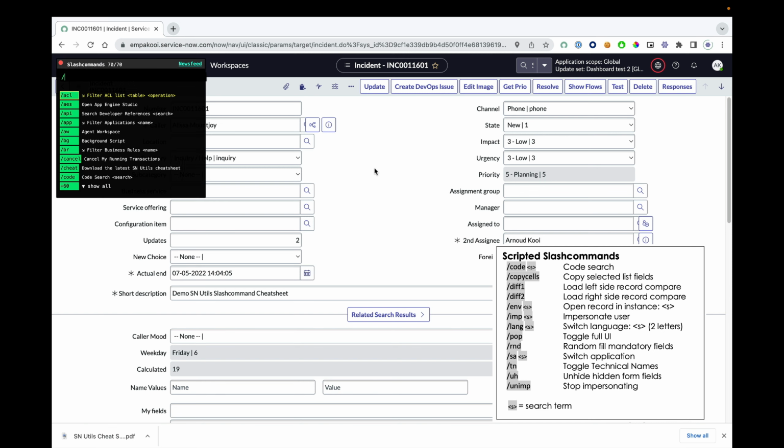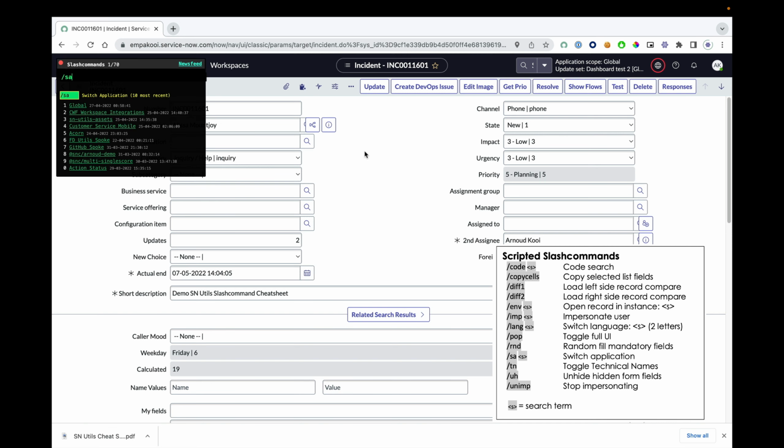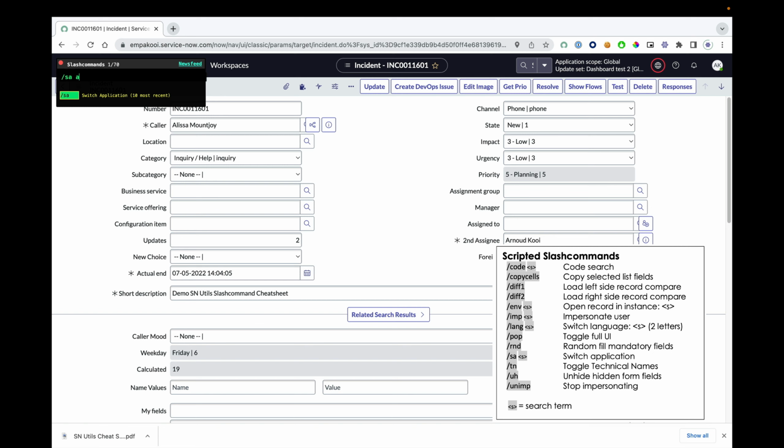For example, /SA enter. It will show me the last 10 scopes I'm in. When I search for a particular one, for example something with Azure, I can type Azure and it gives me the scopes that contain the Azure name. When I select one here, it switches to the appropriate scope. I think the rest of them, try them and explore them. Most of them make sense by themselves, and if not, reach out to me.